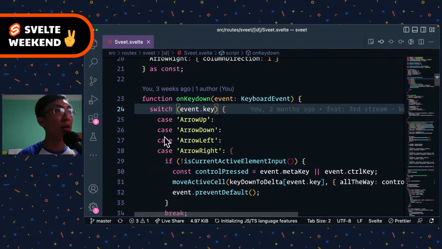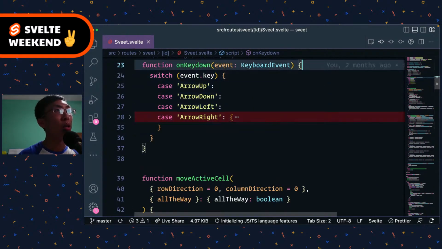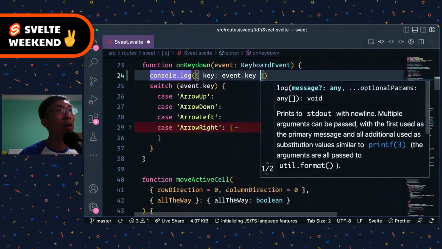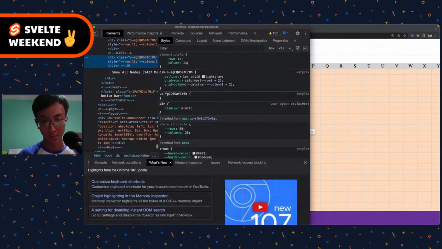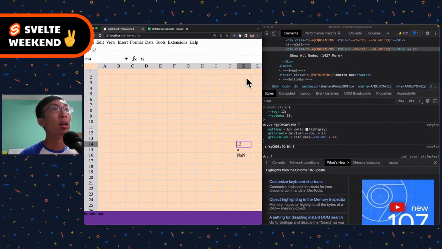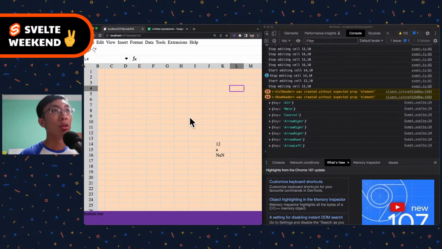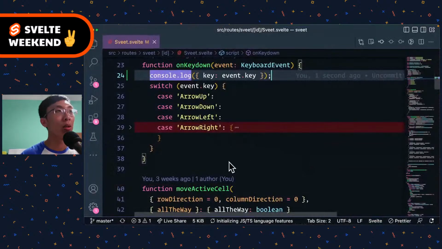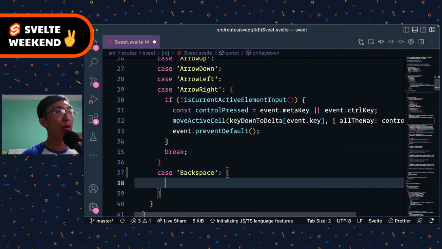So here, I probably need to see what the keys are, key and value. Let's inspect the console. If I hit the delete key, this is backspace, or your backspace key on Windows. I think they are called Backspace. So I'm going to handle that backspace, and then what should I do?